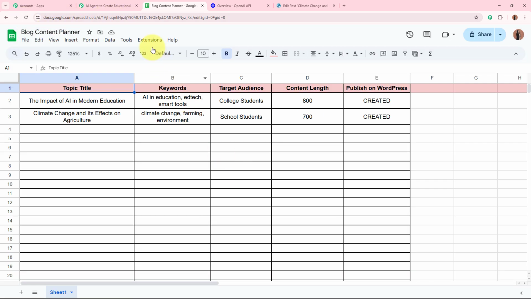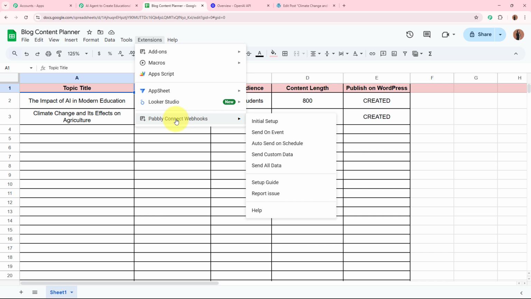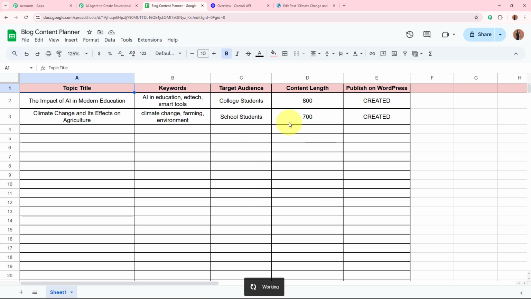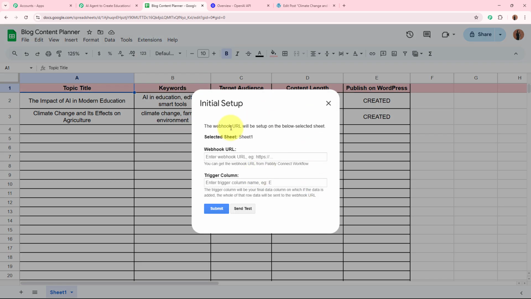After refreshing the spreadsheet, go back to extensions and Pabbly Connect webhooks, and you can see this drop down is going to appear in front of you, on which I'm going to select this initial setup option right here. Then this initial setup dialog box is going to appear in front of you, in which firstly it is asking for the webhook URL. So for this field, I'm going to paste the webhook URL that Pabbly Connect has provided us. And for the trigger column, it says the trigger column will be a final data column on which if the data is added, the whole of that raw data will be sent to the webhook URL.